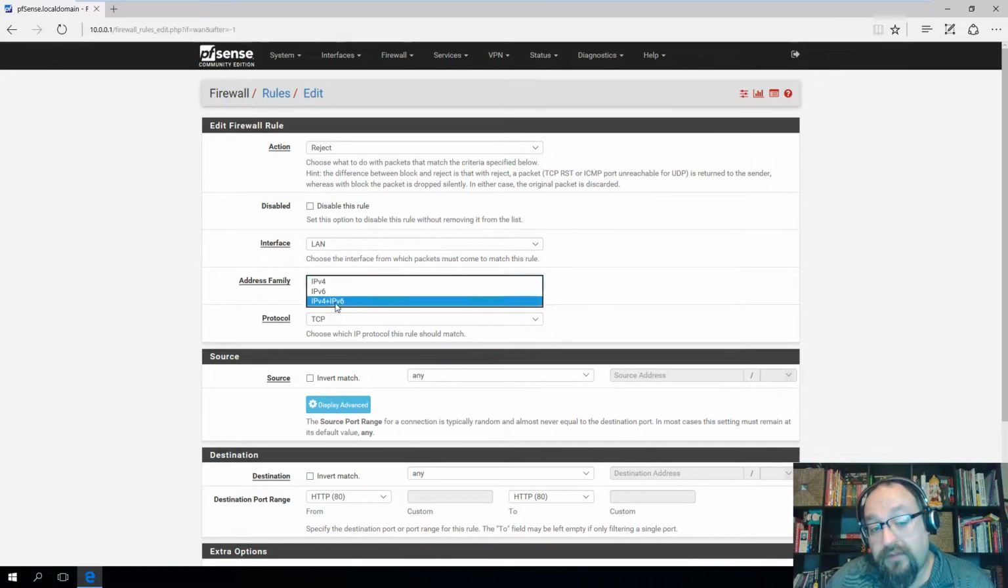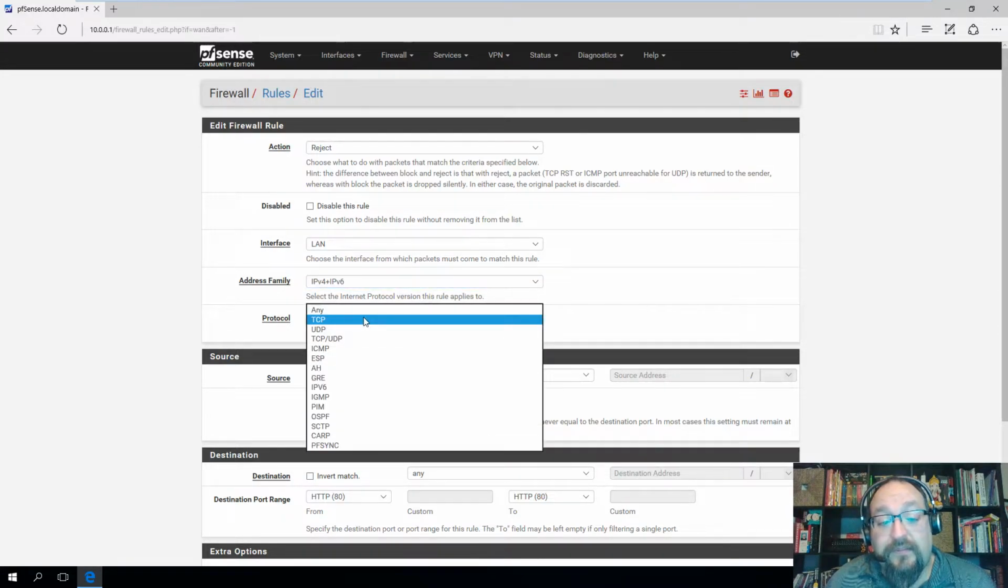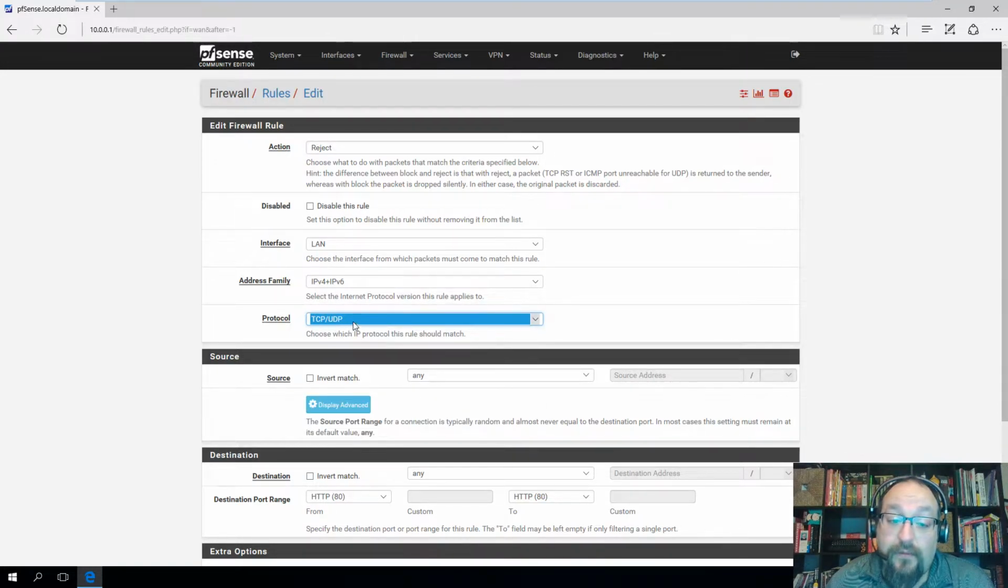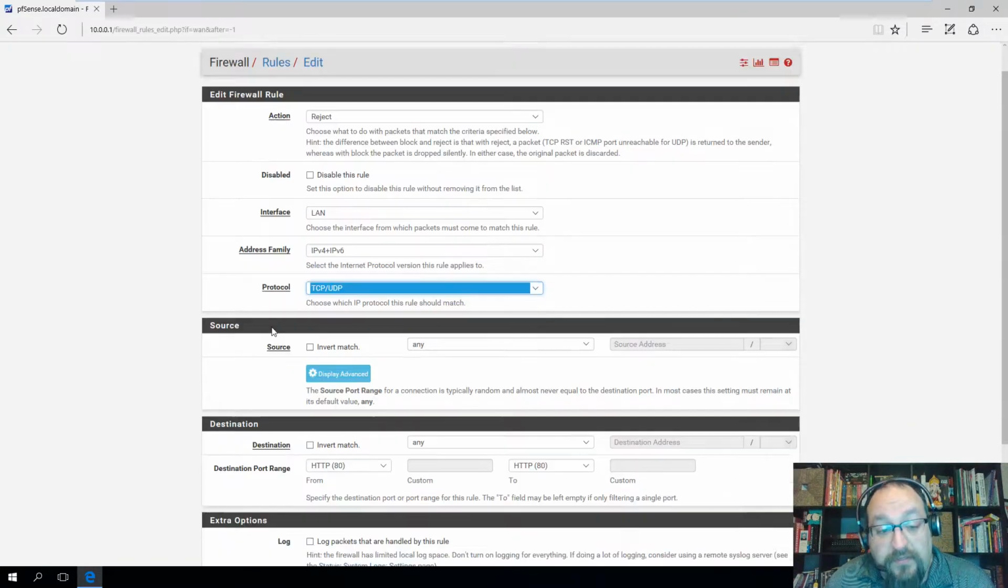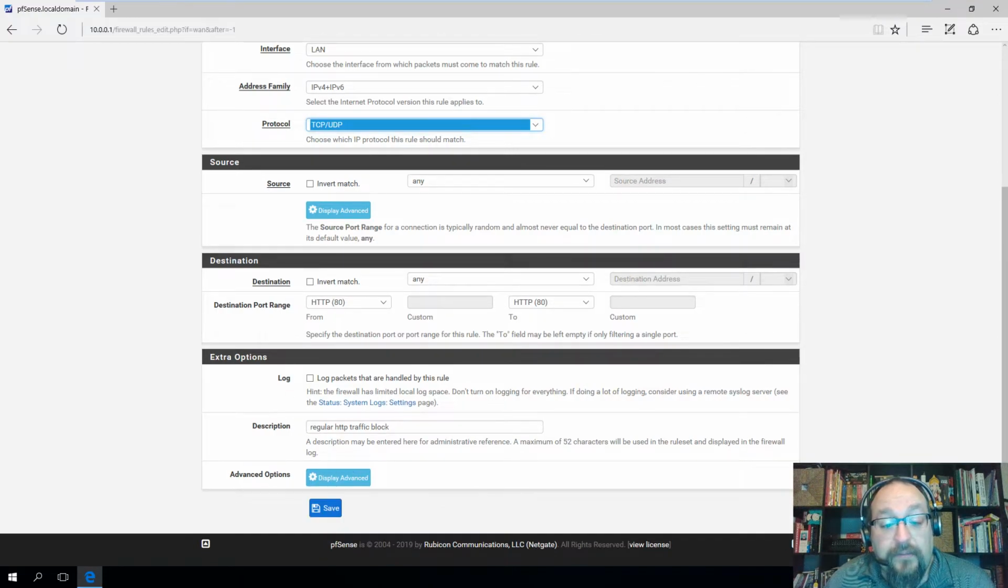Now we're going to do both together because we want to block out HTTP traffic altogether. Again, TCP and UDP can be working on the same, so we're going to set it to ignore both IPv4 and IPv6, as well as TCP and UDP. That's a rejection. We're going to use the LAN interface, IPv4, IPv6, TCP, UDP, and we're going to do port 80, and we're going to call it regular HTTP traffic block.